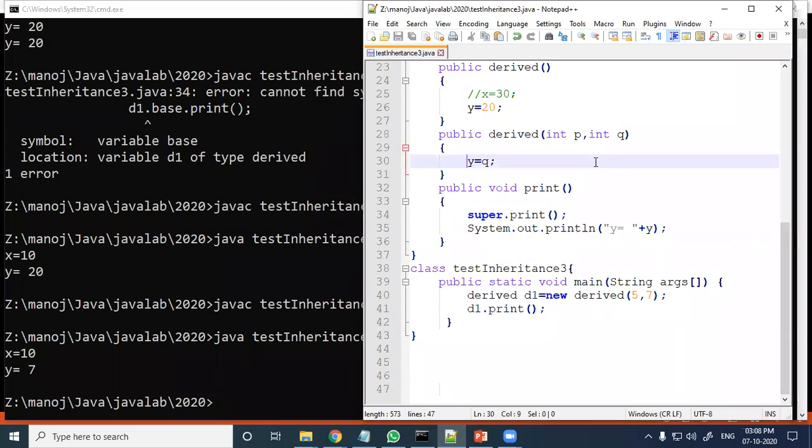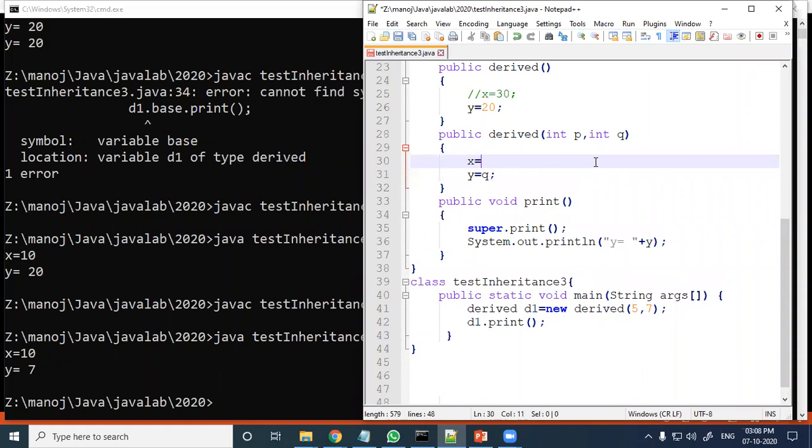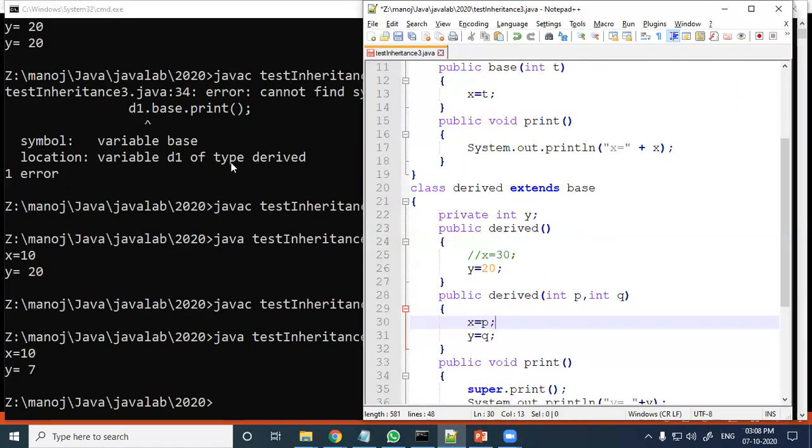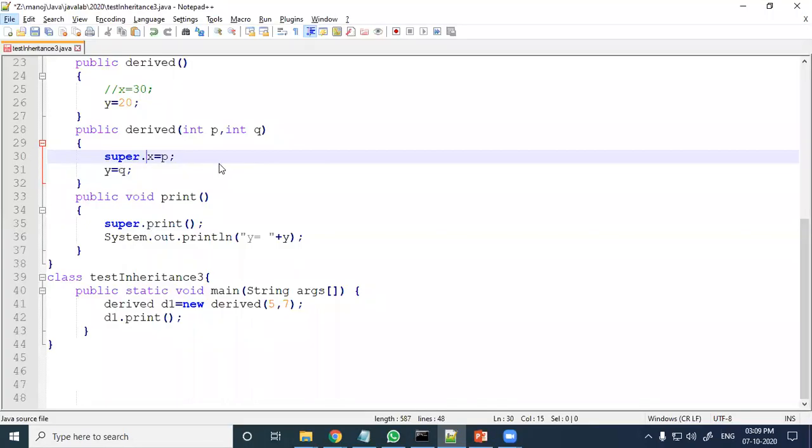Now we will discuss here. Now here we will write x equal to p. Can I write x equal to p here? No. Sir, can I write super dot x? No, sir, x is private, so we cannot call it. Super dot x is also not allowed, because x is private. But I want to assign the p value to x.